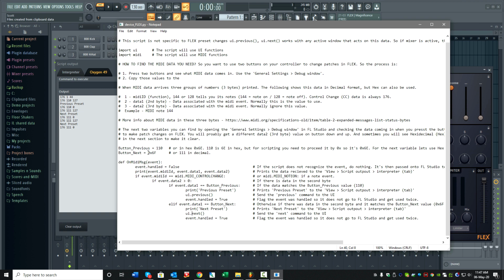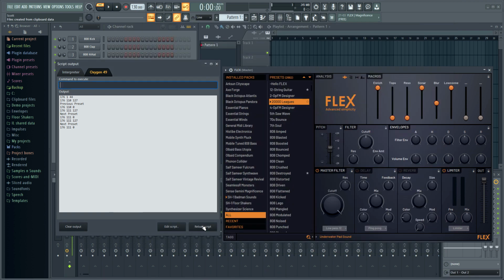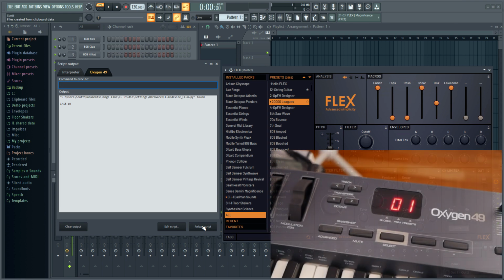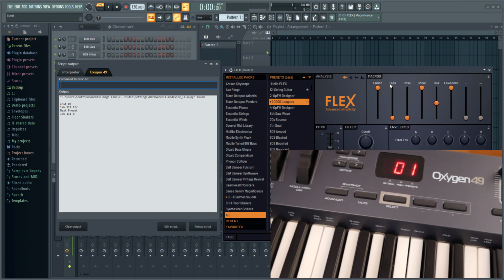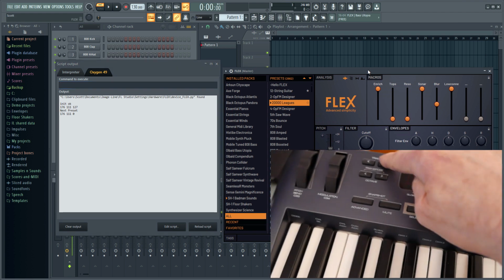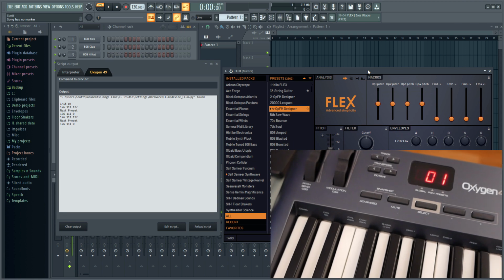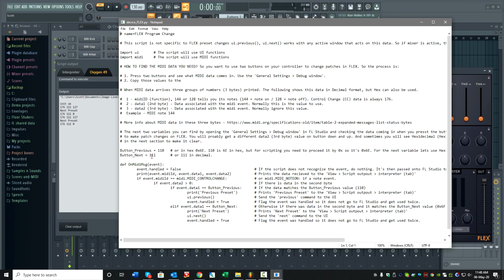In this case it's 6F in hex, but I can change it to 111, the decimal equivalent, to show you it still works. Control S to save the script, and I'll reload my script and press the next button. Oops, okay, focus Flex and then it works. So yes, don't worry if you're using hex or decimal numbers. And finally it tells FL Studio, yes I did that, the event was handled. And that's it. I hope this tutorial and script get you a little closer to writing your own scripts.